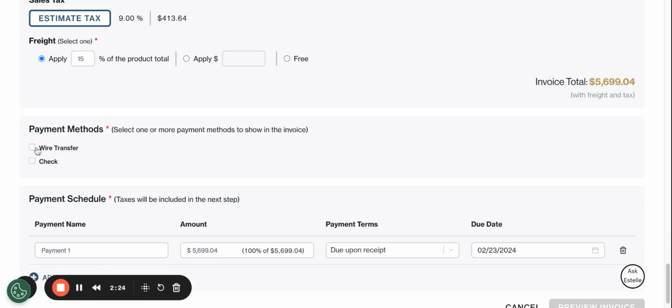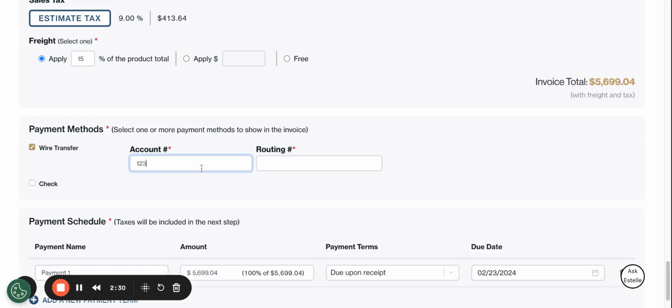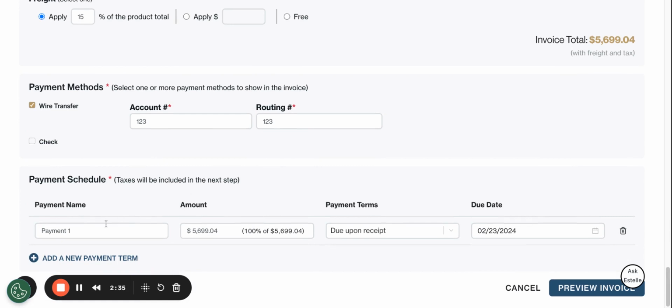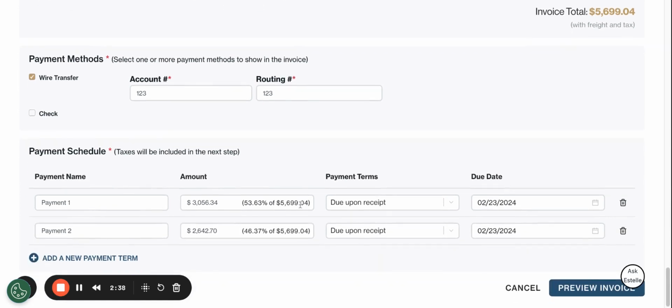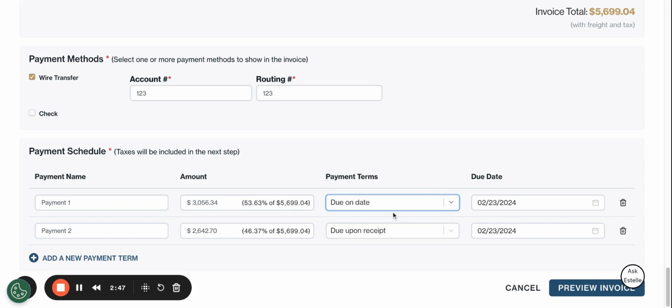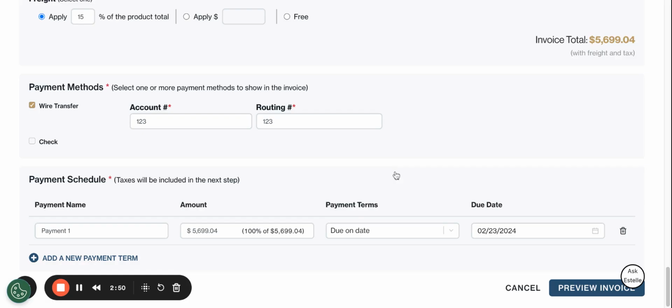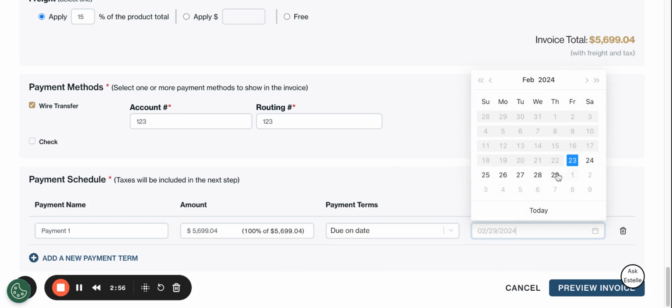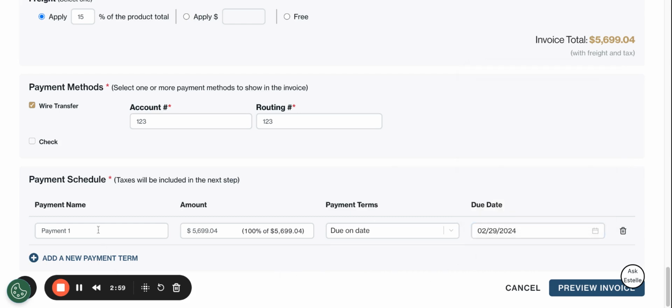For payment methods, right now we have wire transfer and check available. So for wire transfer, I'll go ahead and put in my number. And if I decide that right now I'd like to just collect 50% of the product price, I can do that here. I can change how I'd like this to be collected. And then I can also just delete this as well, remove that, due on date, and the due date is next week. I can add that in as well. I can also change the payment name. So if you want to say sofa order 123, we can add that in.